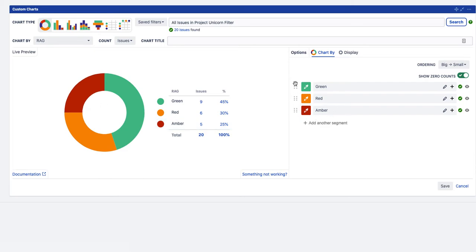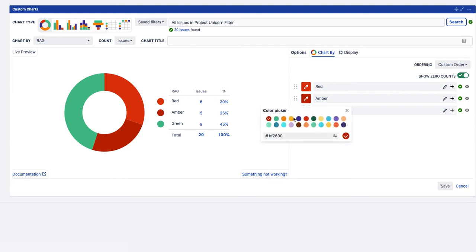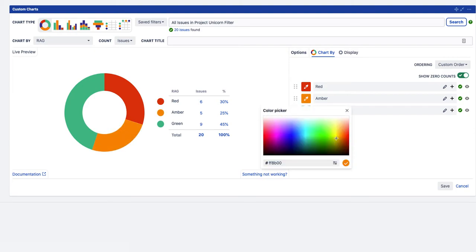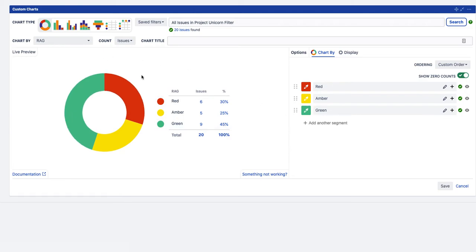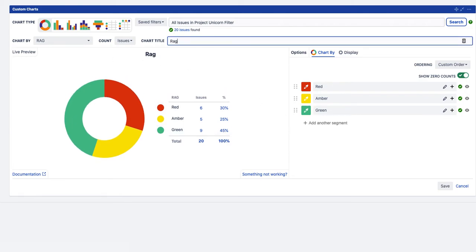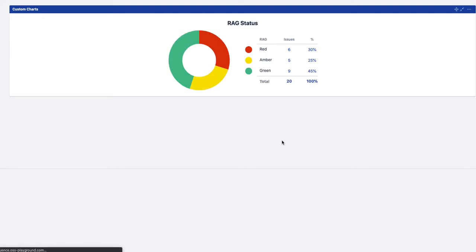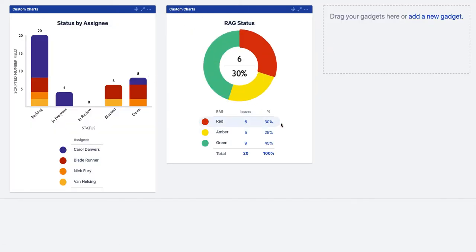So we have a custom field called RAG with values of red, amber, green. Now, it doesn't come up by default with the different colors, but we know what we want. So we know we want this to be red. We know we want green to be green, which is helpful. And amber, we can select it from here, or if we have a preference of a slightly more radioactive color, we can also pick it using the color picker here. There we go. So this is the RAG status for Project Unicorn. And there we go. So if I save that now, you can see we have our two charts.